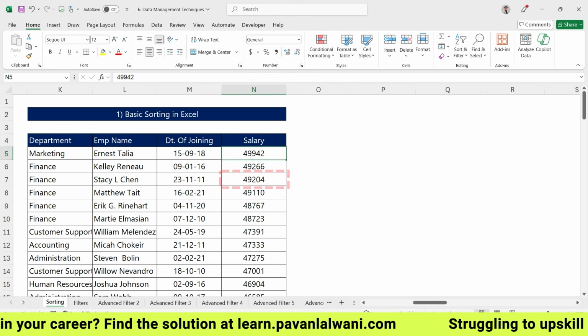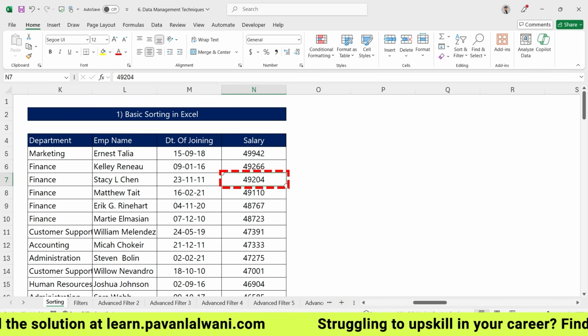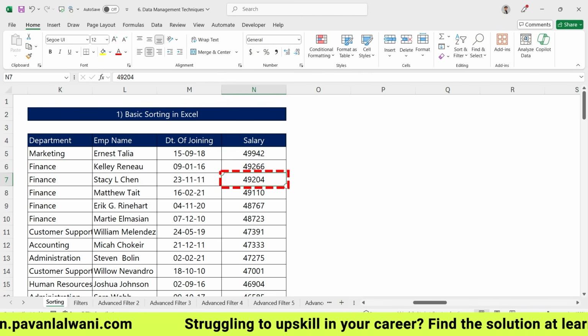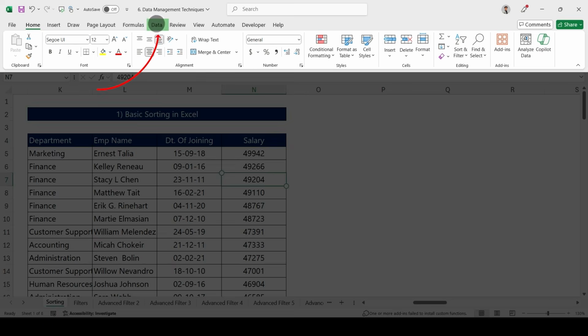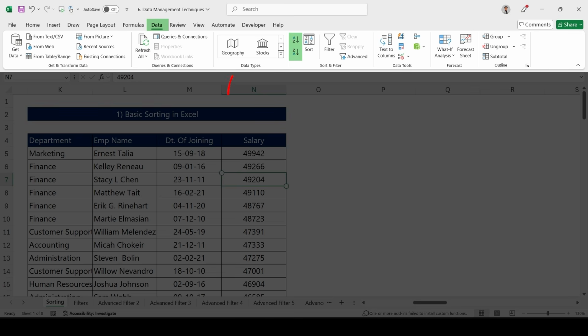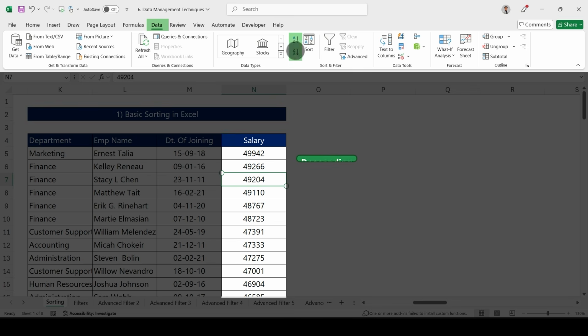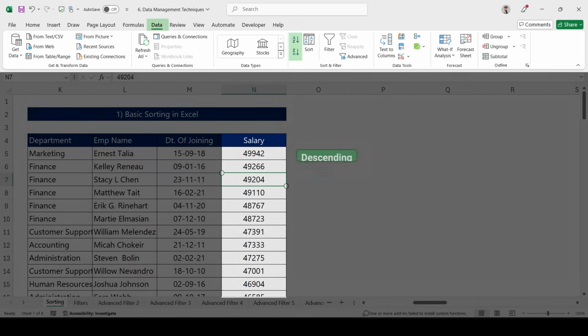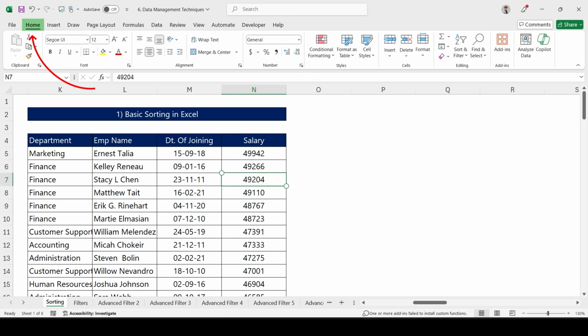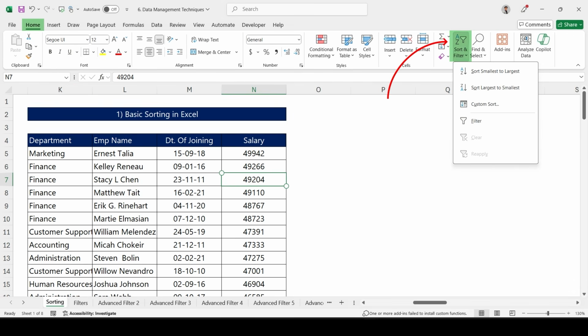Now the other method, if you forget this method, is you can keep your cursor in a cell of that column, go to the Data menu bar, and you can see there's A to Z and Z to A. A to Z sorts in ascending order, and Z to A sorts in descending order. The other option is in the Home tab, on the right hand side, where there's a sort and filter. The first 2 options do the same work, sorting the numbers in ascending or descending.